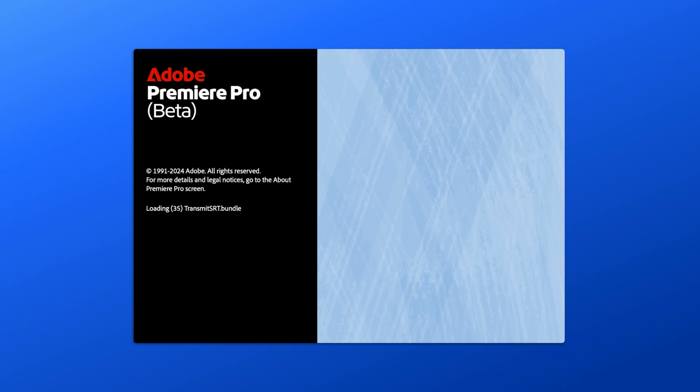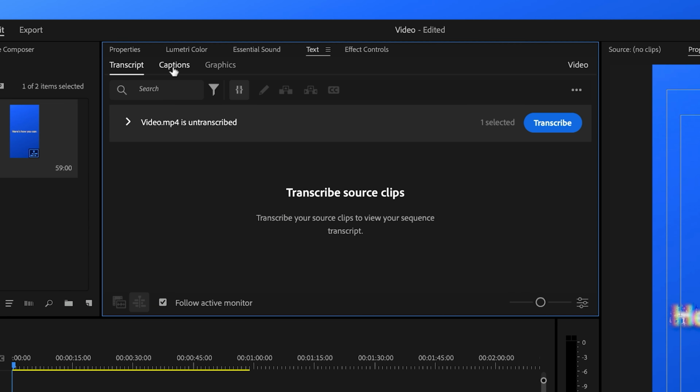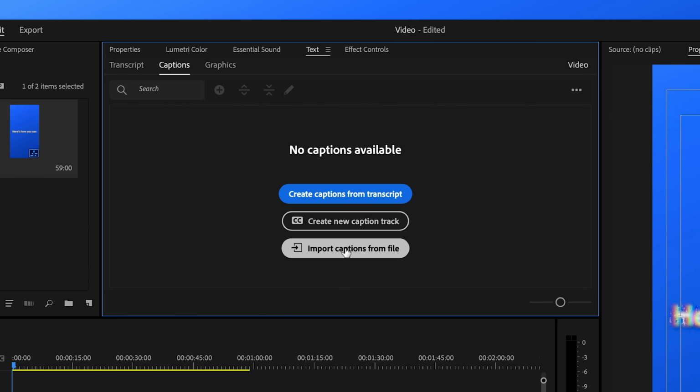Then open Premiere Pro, go to the text panel, open the Captions tab and choose Import Captions from File. You'll see that your subtitles sync perfectly with your timeline.